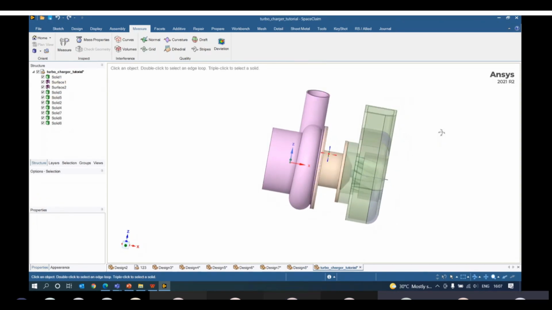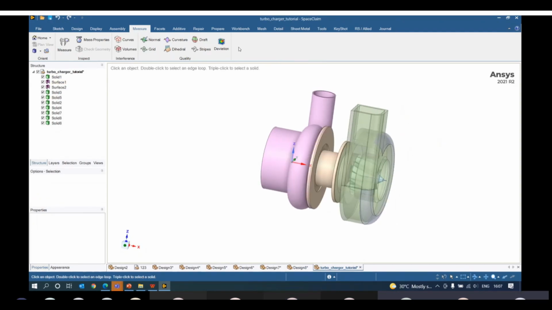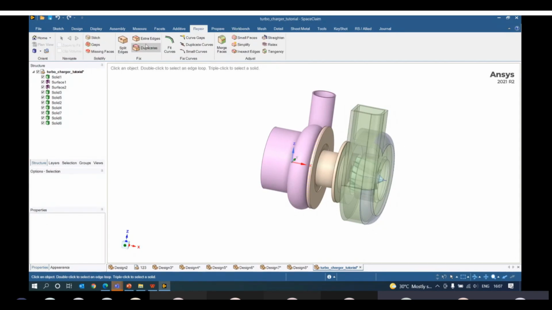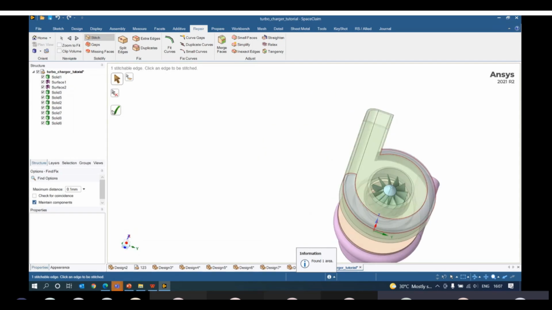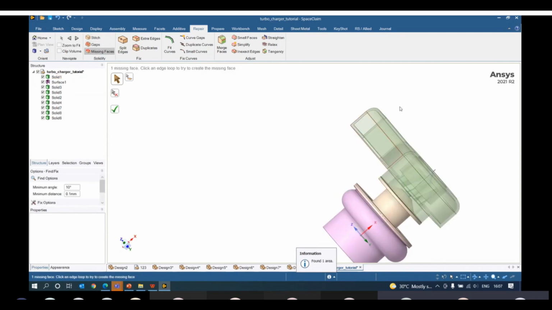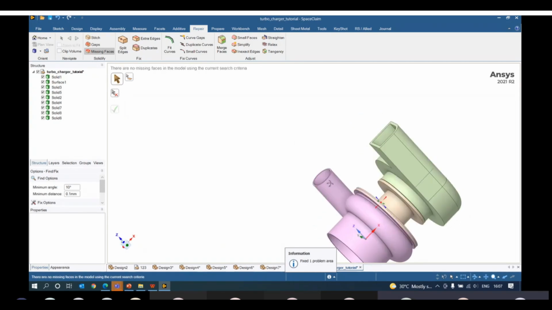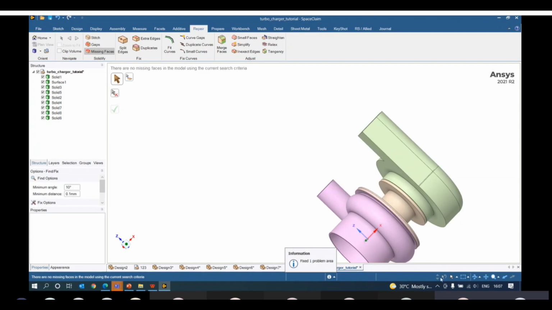Basically, as I told you, in order to solidify your geometry, you can just use stitch to stitch whatever two surfaces are not connected, connect them; gaps to find wherever there are gaps; and missing faces to find wherever a surface is missing. With this, we have converted our surface geometry to a perfect solid.